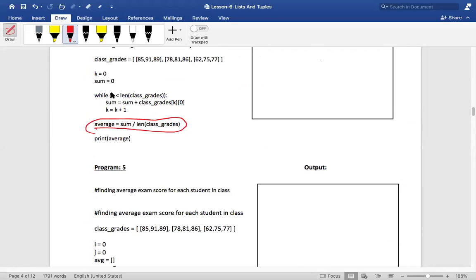When I do k plus 1, k will become 1. It means I will start pointing to the next element. Then I will do class grades of 1, that is 78. I'll add it. So done. You got it? I want you to do it slowly, steadily in a rough notebook by yourself. I've given you the hint now on how to do it. It's a very simple thing. Slowly you do it, my dear friends. You'll definitely get it.